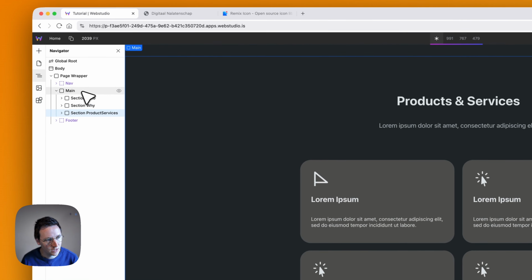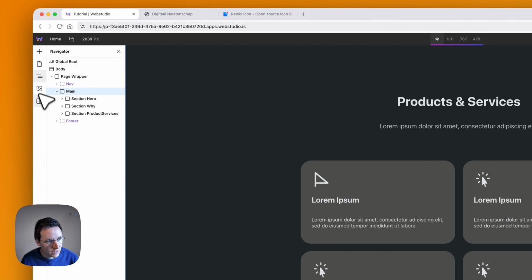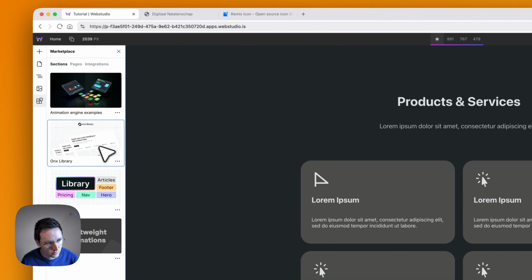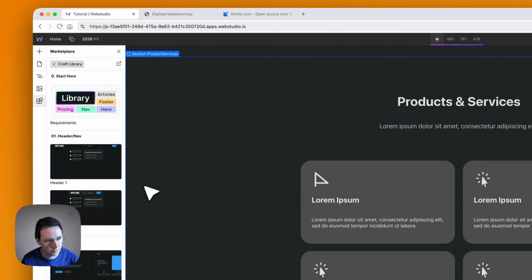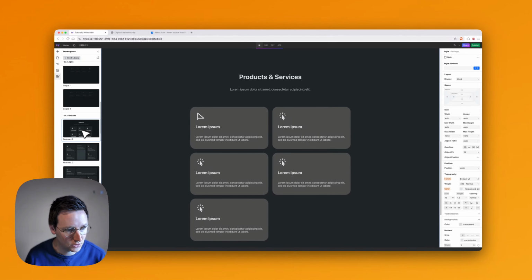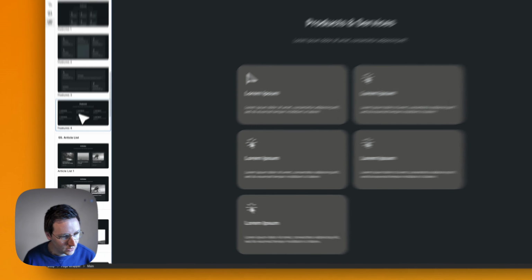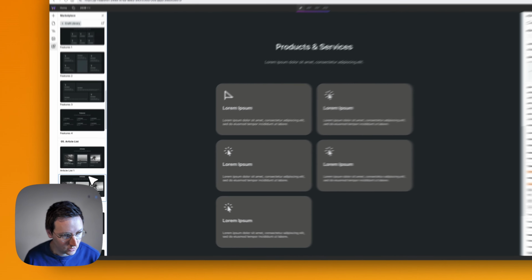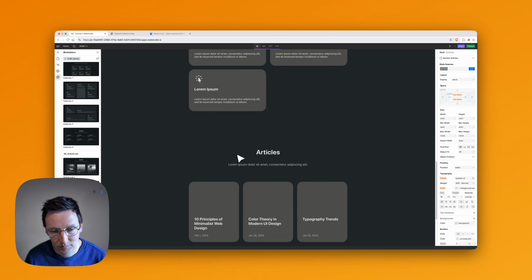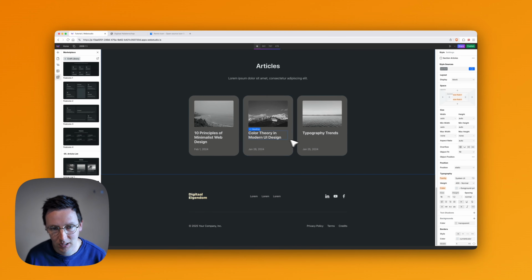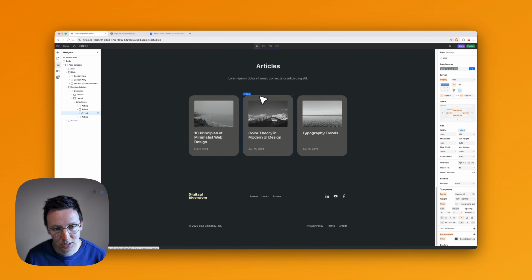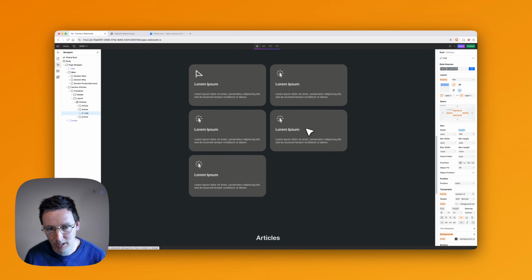Okay, cool. So go back to the main and add in a new item. We go to the craft library, and we're going to search for articles. There are 2 over here. I'm just going to go for the first one. Scrolling down, you see that the cards have a different color that we've changed, because we changed this variable in the style sheet, in the global root. So, okay, cool.